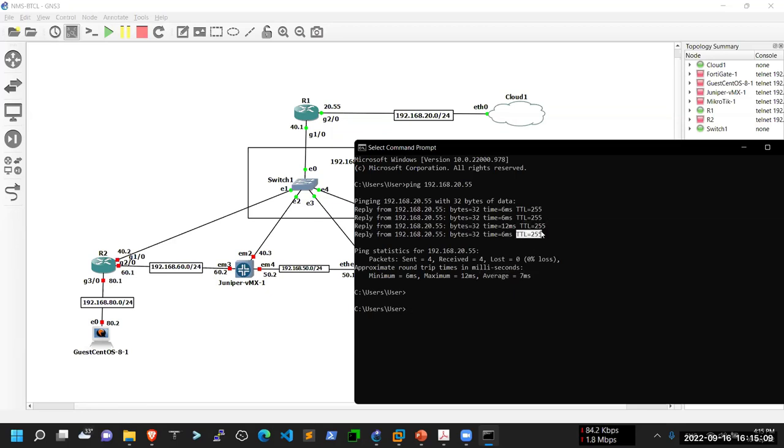TTL means the lifetime actually. RTT means round trip time. I already told about that. Deviation of RTT, this is called zeta. This represents average RTT.